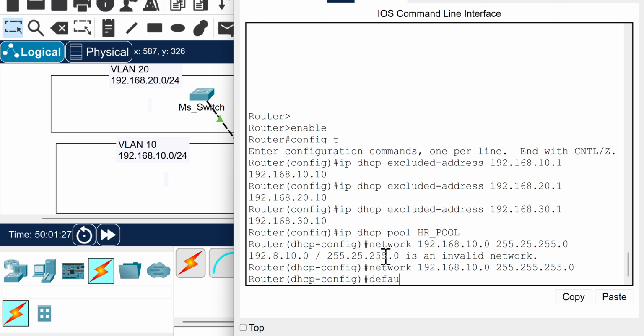So to do that, you're going to do default router and then the gateway for this network, which will be 192.168.10.1. Remember, the gateway address is always going to be the same as the network address, this one right here, except it'll be a 1. Anytime you see a 1 at the end, 99.9% of the time, it's the router's address.